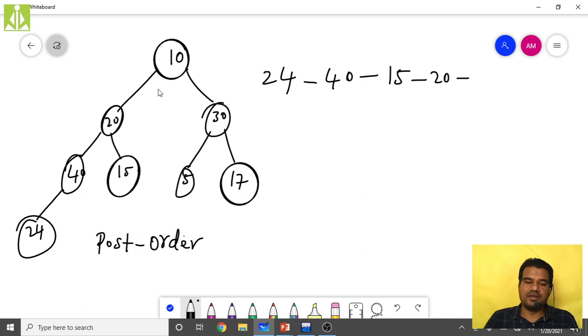10, left already visited, go to right. 30 we have. 30, go to left. 5. 5, no left, no right. 5 you visit, root you visit. Then after visiting 5, come back to 30. Left already visited, go to 17. No left, no right. 17 you visit.